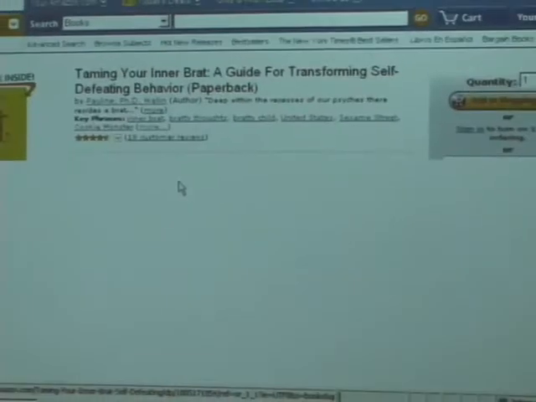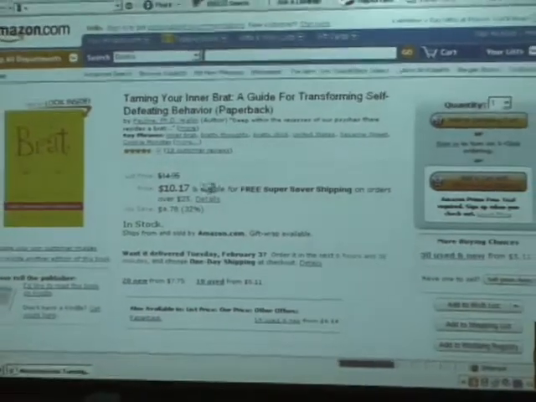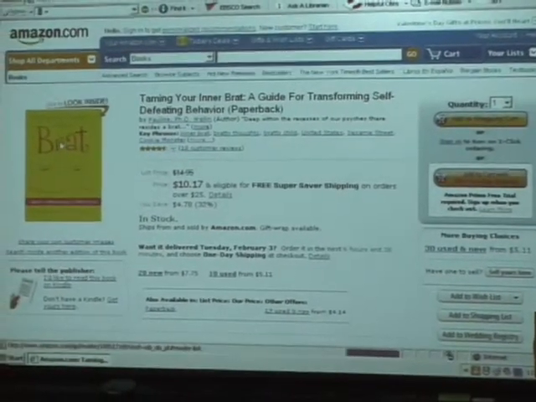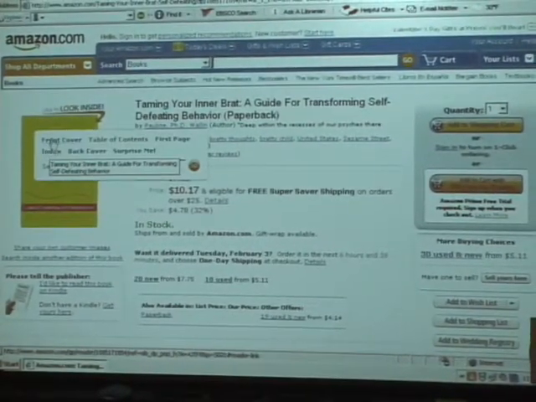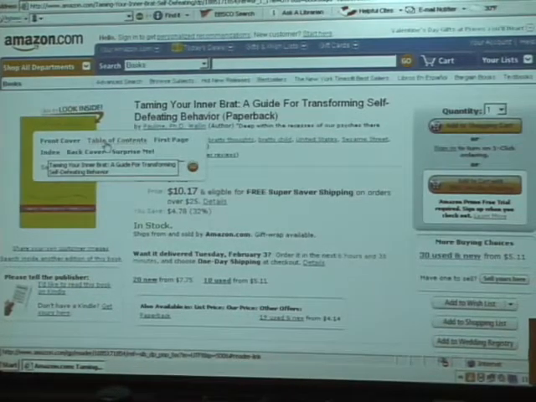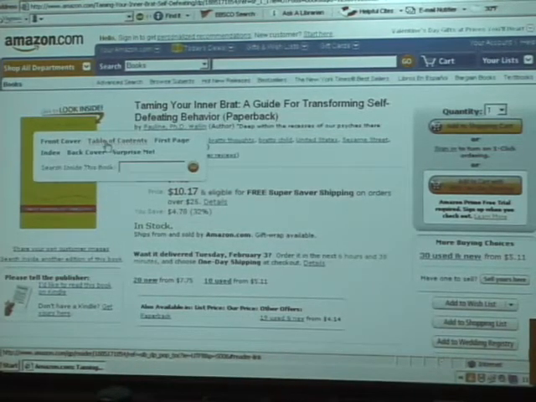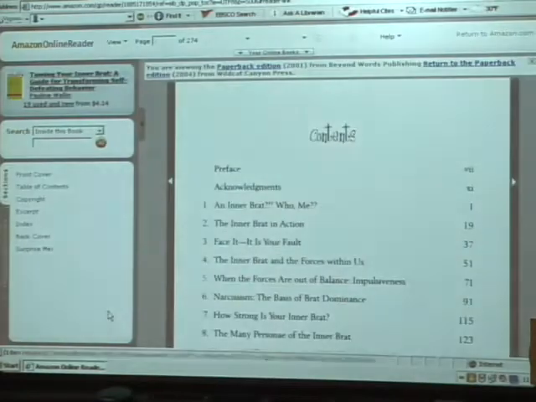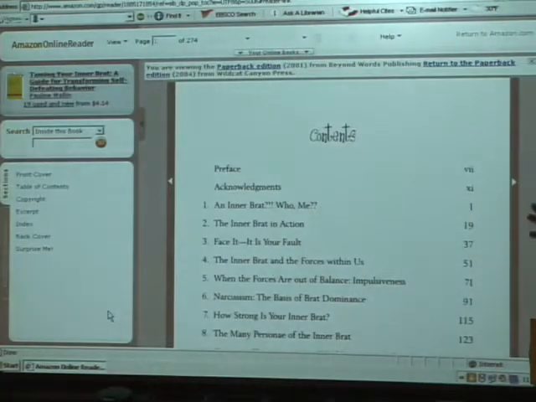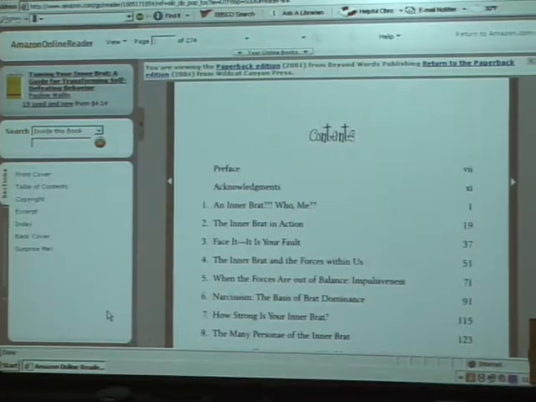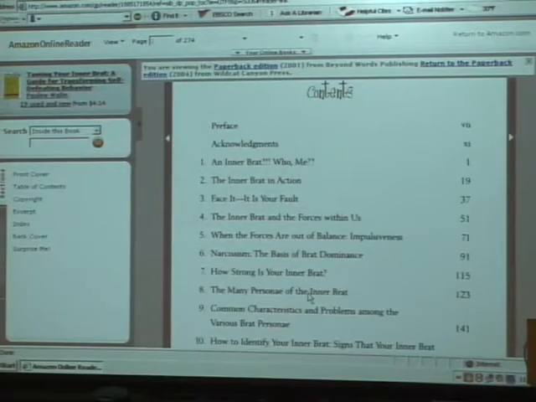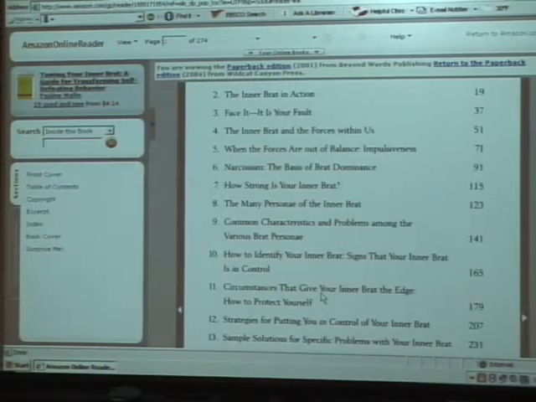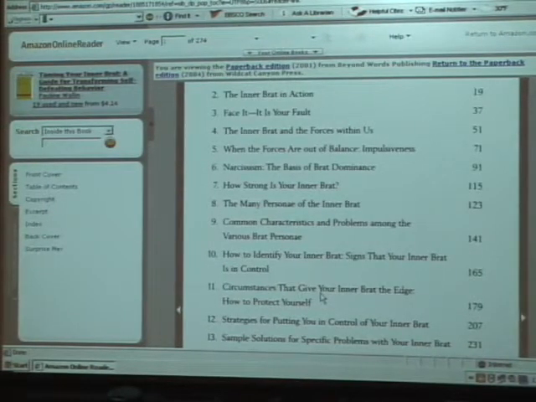And then what I really want is the table of contents page. If I mouse over the picture of the book, it will tell me front cover, table of contents. So I'm going to choose table of contents because I want to know what this book is about. That's what I'm aiming for here. So here I have some of the chapters in the book listed in the table of contents. The Inner Brat in Action, Face It, It Is Your Fault.